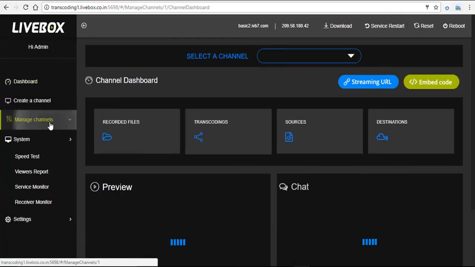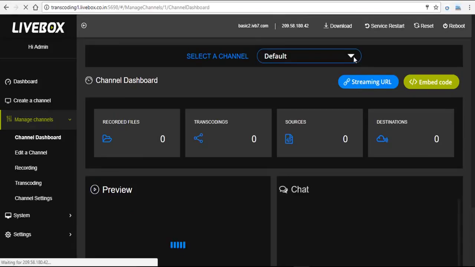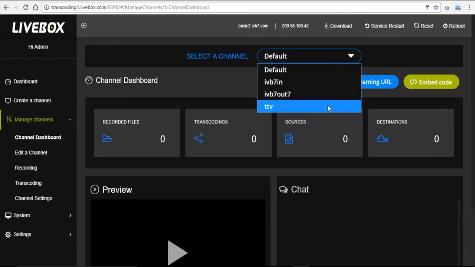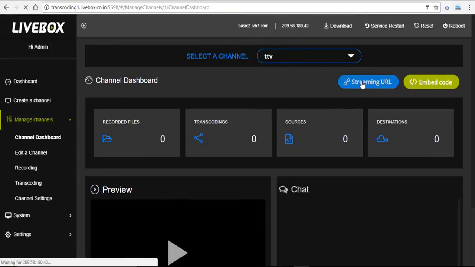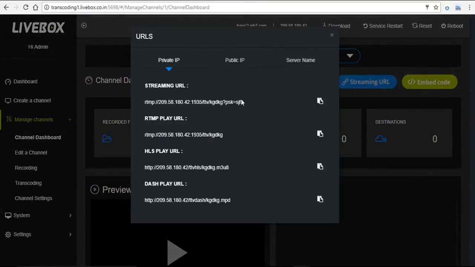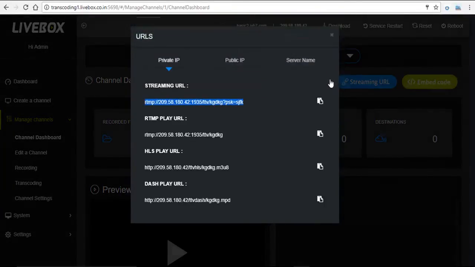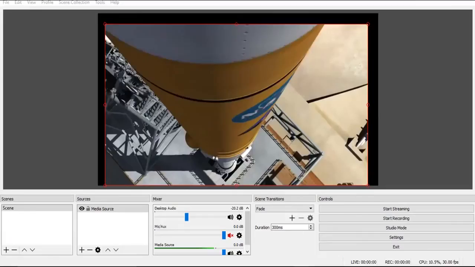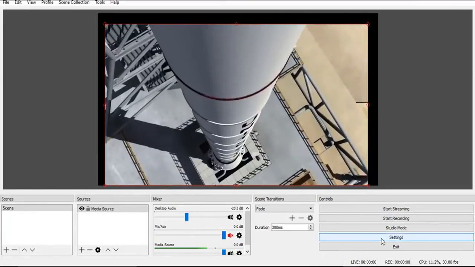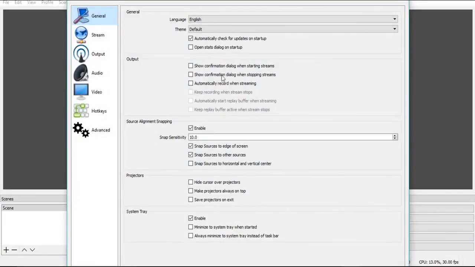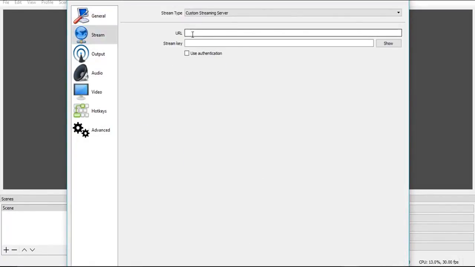Go to the manage channels page and select the channel we have created now, that is TTV, and click on this streaming URL button. The first one is the RTMP URL. So copy this URL, click OK and go to the Studio software. Go to the settings page. This is the general page and the next is the stream page, and paste it in the URL tab.